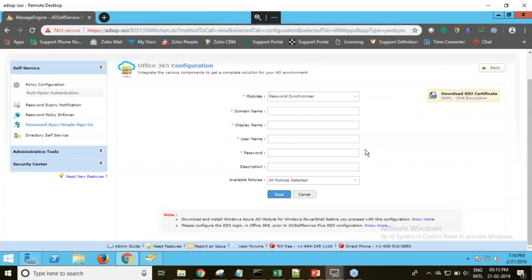And when you do, it is going to ask you for a bunch of simple details like your Office 365 domain name, give it a display name here, and an admin account here, and a password for that admin account.